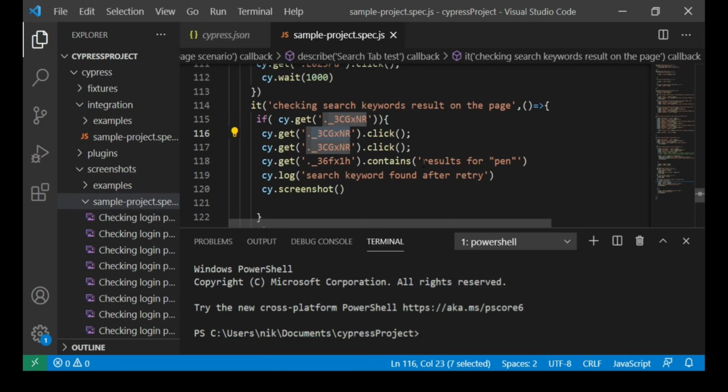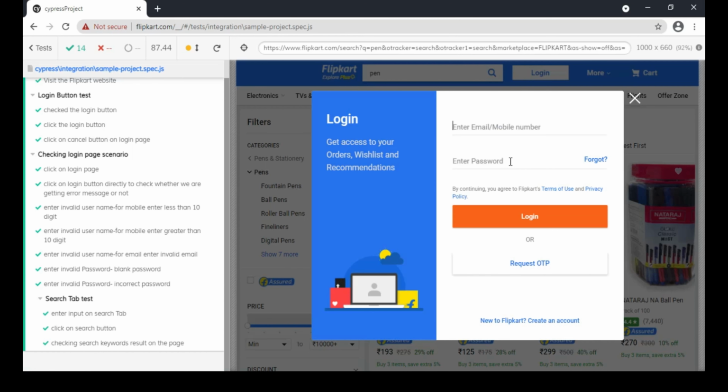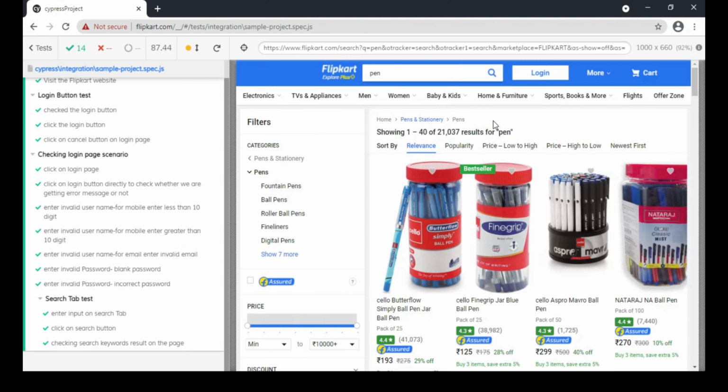So again there is the result for pen that we can see on the UI. You can see the result for pen.